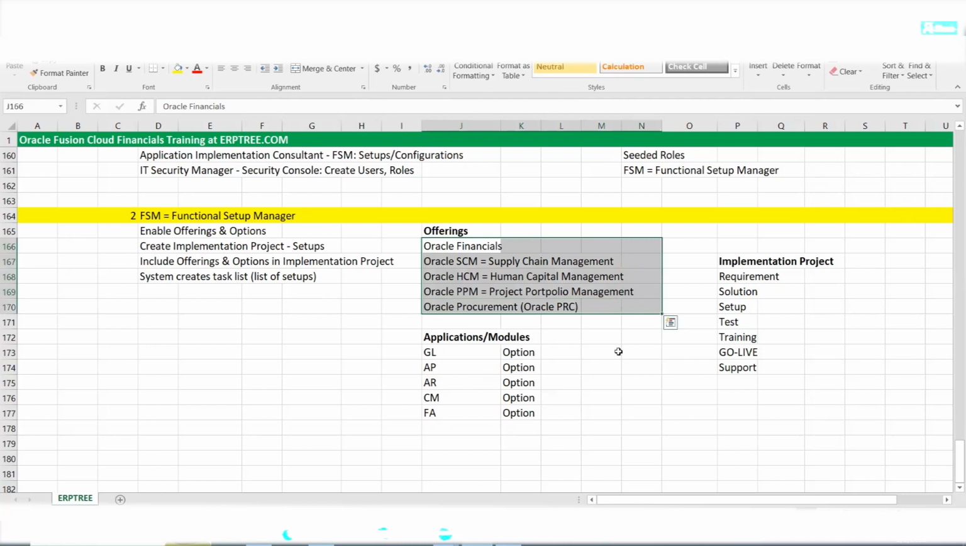At each and every offering level, you can set the status. You can specify finance setups are in progress, or finance setups are completed, SCM setups are in progress, PPM setups are not yet started. So this is how you can set the status within the implementation project, so that if anybody looks at that implementation project, they can understand where the project is standing. Here, project means setups, where setups are standing with respect to this implementation project.